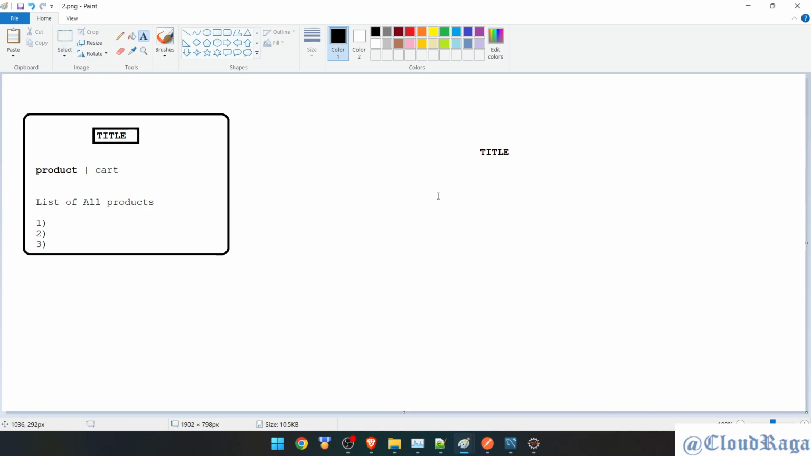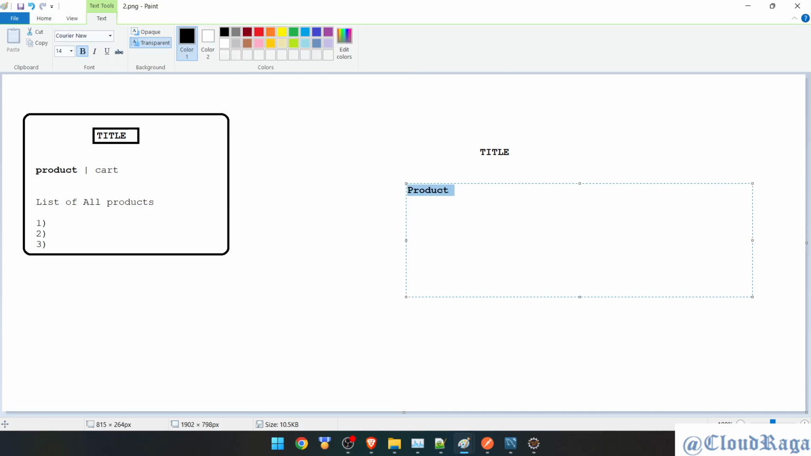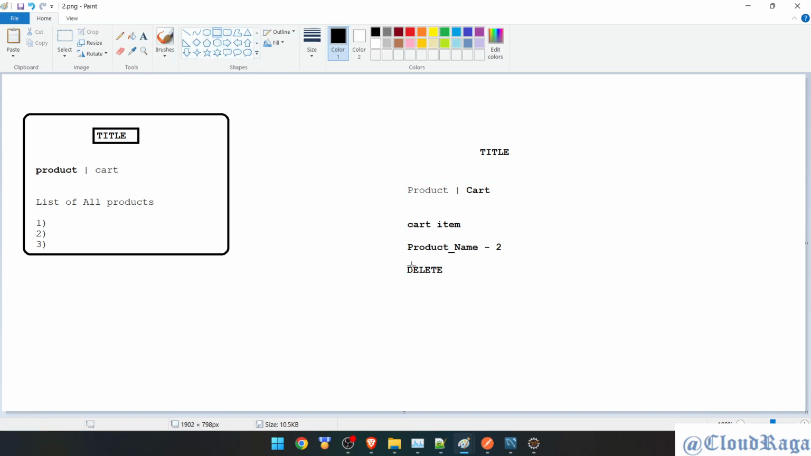Now what if we have cart highlighted? Sorry, what if we click on cart? So this should be bold, and then it will say, I don't know, let's say cart item or something. Then it will say product name, and then maybe quantity or something, not sure, and one delete button. Okay, that's what I'm assuming right now. So that's how it should come up. It should be a button.